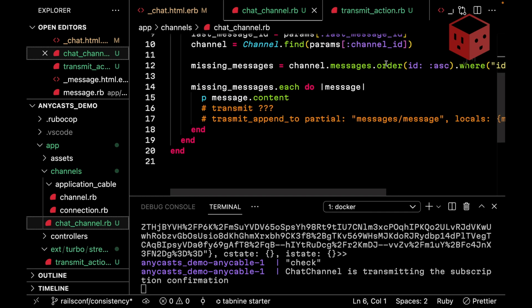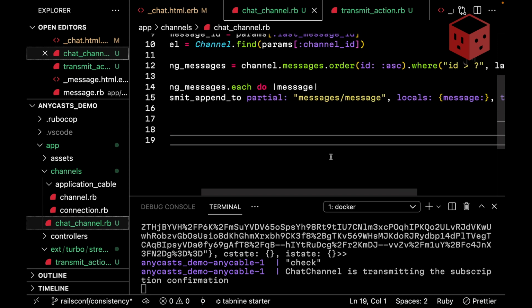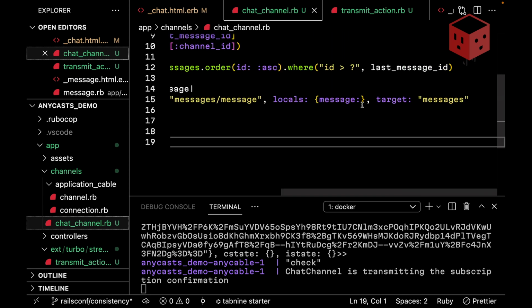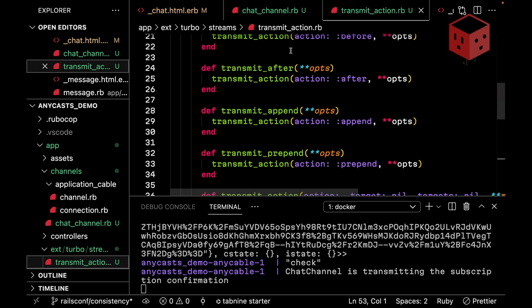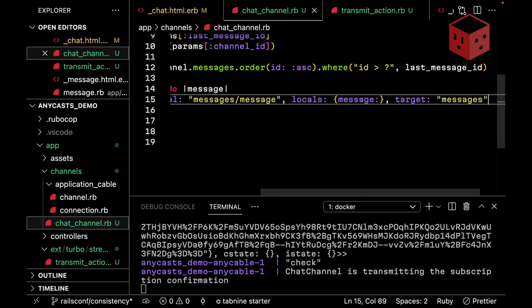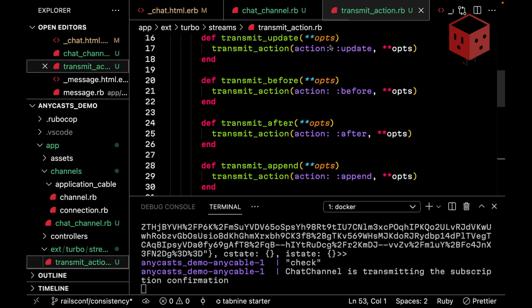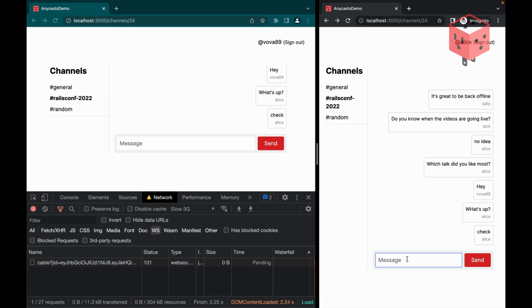Okay, now we can uncomment it. So let's check again. Partial messages, locals, target messages. Okay, it seems exactly what we need. Append. Okay, yeah, we don't have the suffix here. Now let's try to send a message to our client again, with a slow client, right? And now it should work.